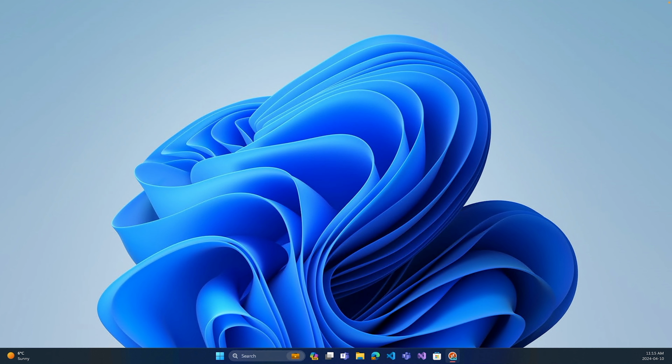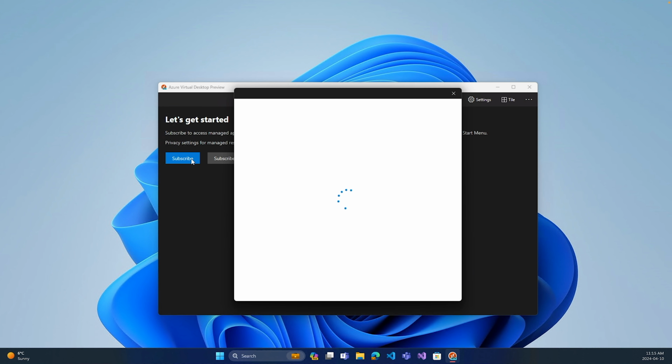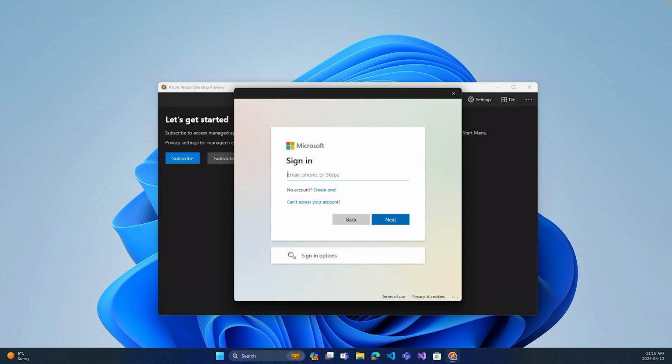Once you've installed that and you open it up, you are going to get a window that's going to say, let's get started. It's going to ask you to subscribe. So go ahead and click on that subscribe button, which I'm going to do right here, and it will load up the login details. Similar to what we did on the Mac, I am going to use my username. I'm going to paste that in right there.